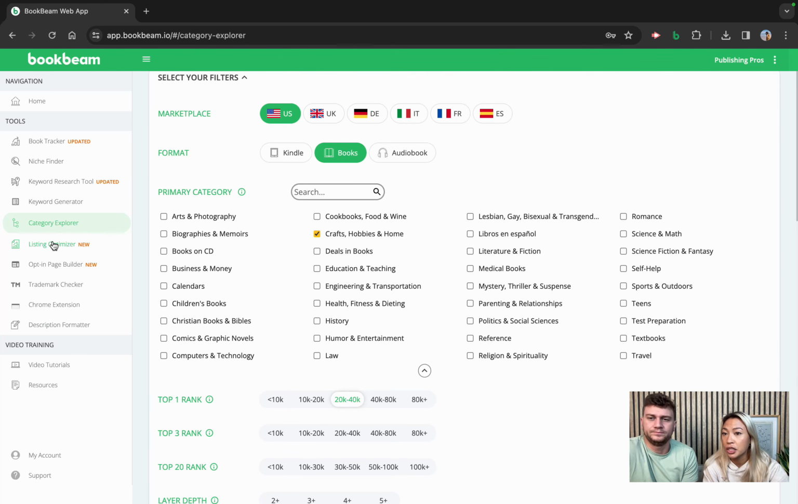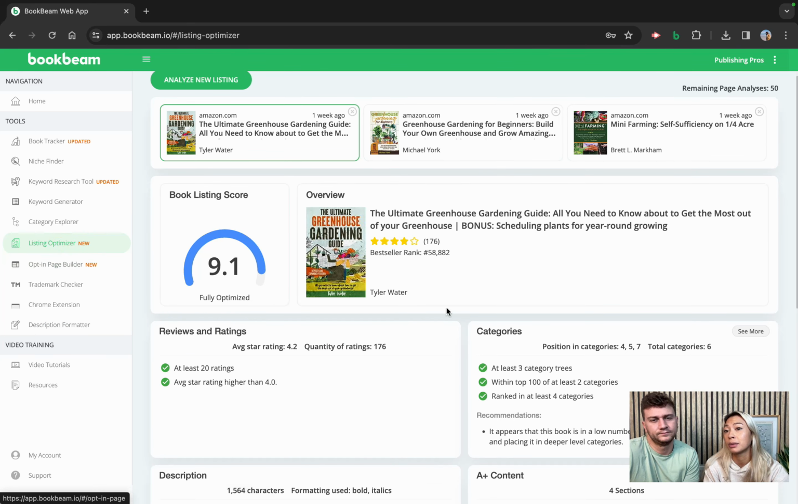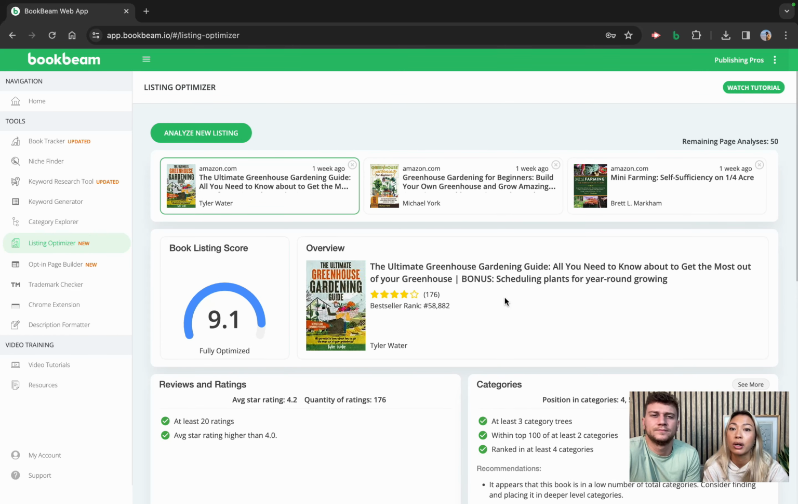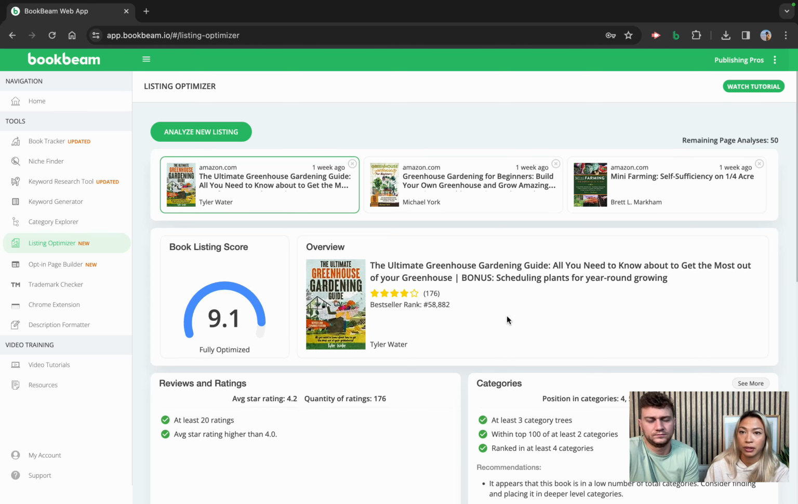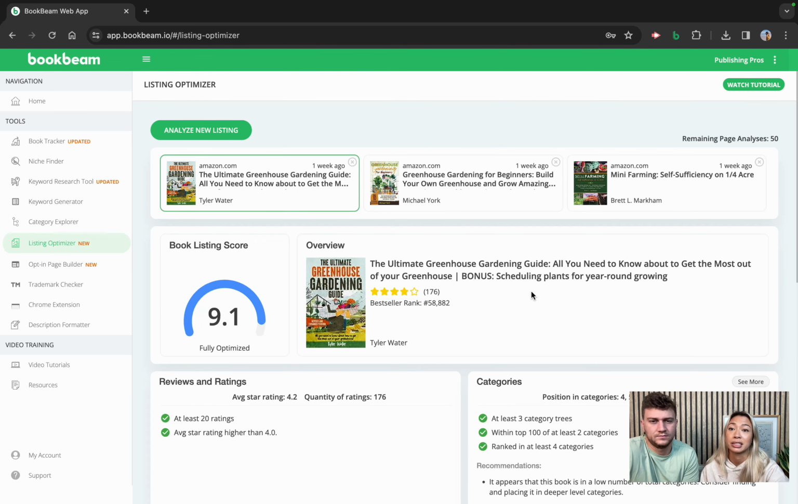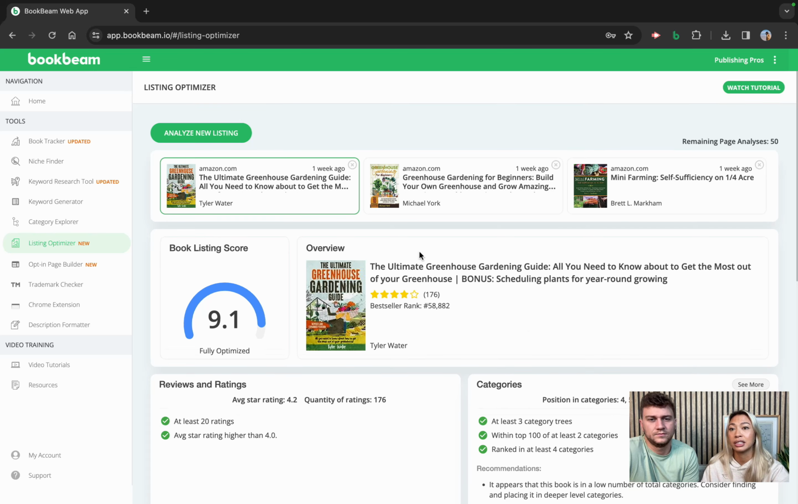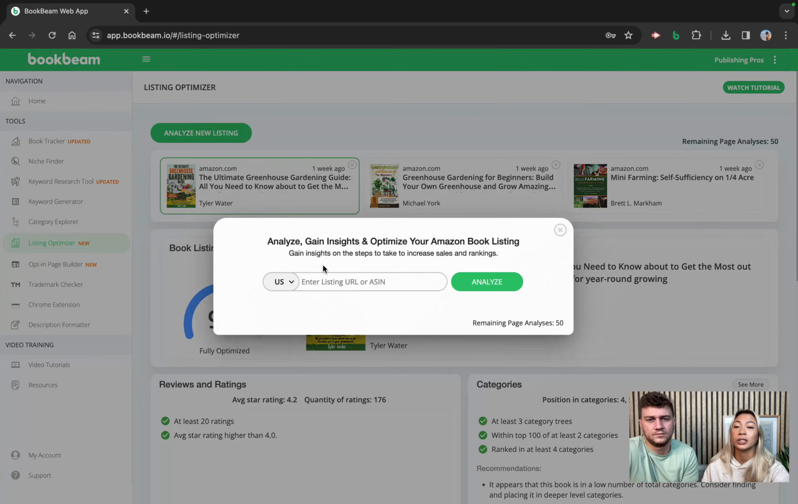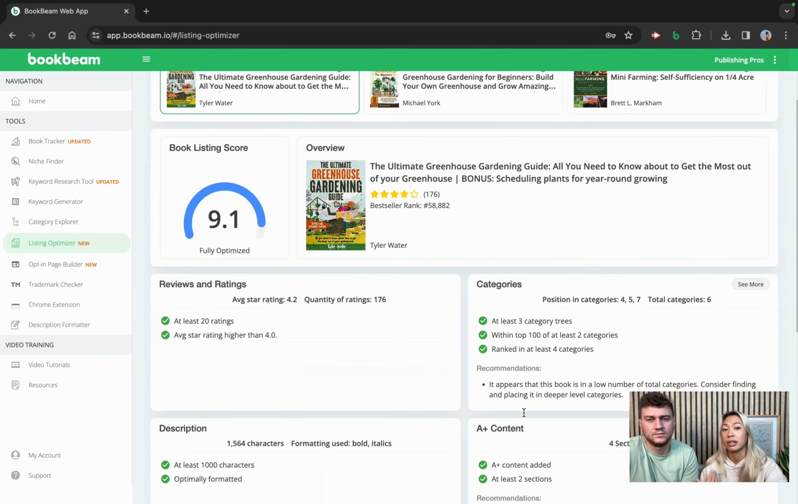Sweet. So just to finish off, we've got the listing optimizer. This one's a nice and simple one. We don't personally use this one as much just because we have been publishing for quite a while now, and we know the criteria that we need to meet in order to optimize a listing. But essentially, you can click on Analyze New Listing, and once your book is live on Amazon, you can enter either the URL or the ASIN as it says here, and then you just click on Analyze, and it will pull up the book's page and all the information about it.